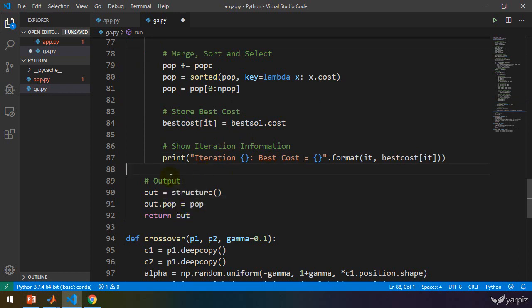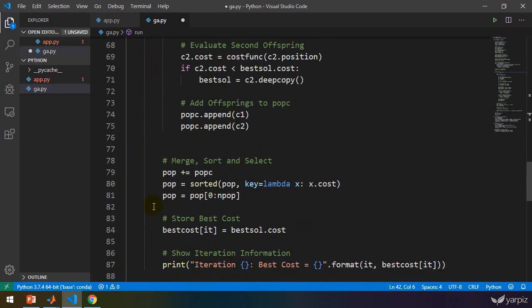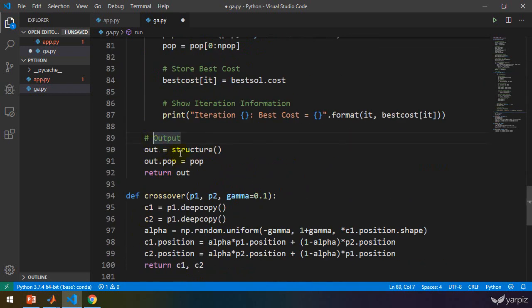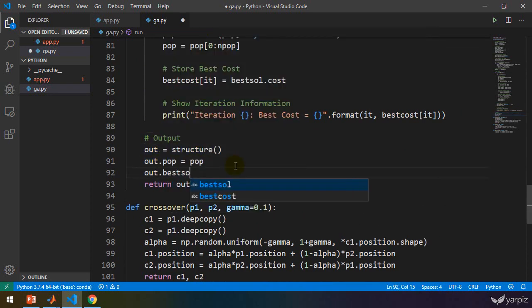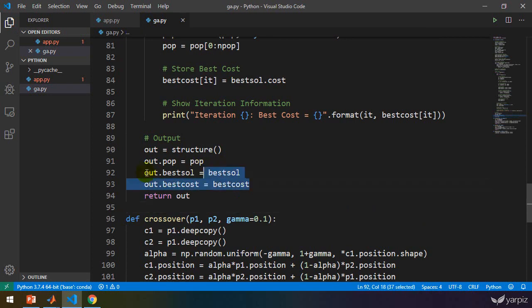And after the execution of the algorithm, after exiting the main loop and outside this loop, we have output, which returns population, and I'm going to return bestsol, and also I'm going to return bestcost. And that's it. This will encapsulate the final population, the best solution ever found, and the track of best cost at the end of each iteration, and it will return them as a single structure here. And I think we've done.